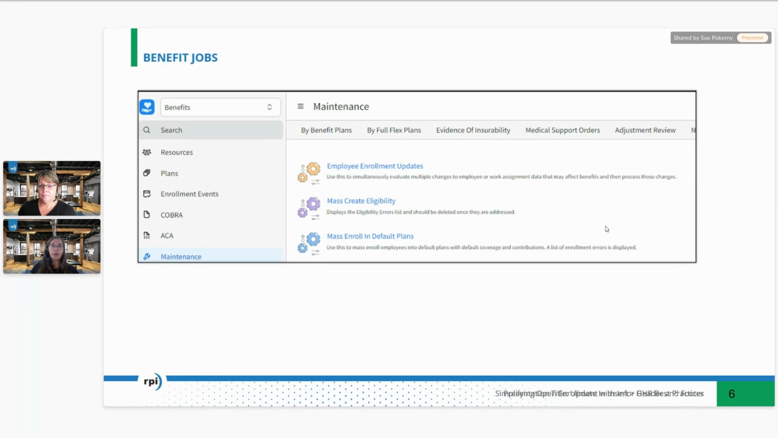Let's say you do have different rates for your part-time and your full-time population, right? If I, as an employee, am moving from a part-time to a full-time status, let's say it's a transfer, once that action is completed, my benefits are not going to be updated until this job is completed. So this job would move my benefits from a part-time rate into a full-time rate once that action has been completed.